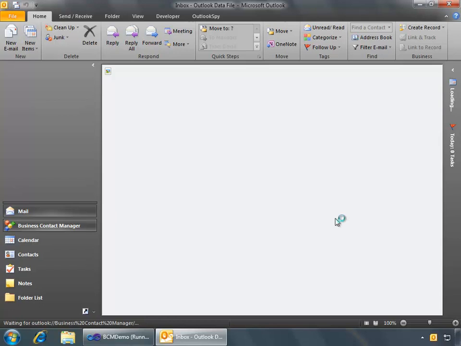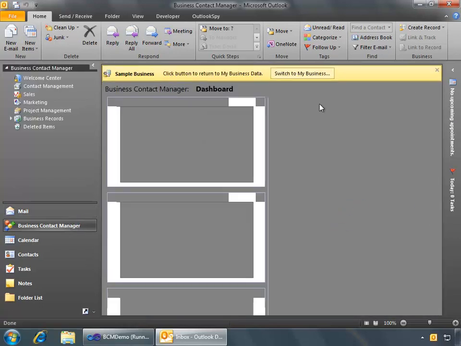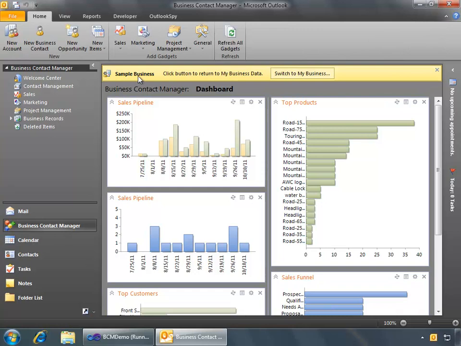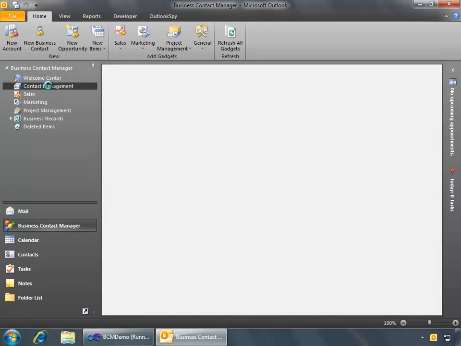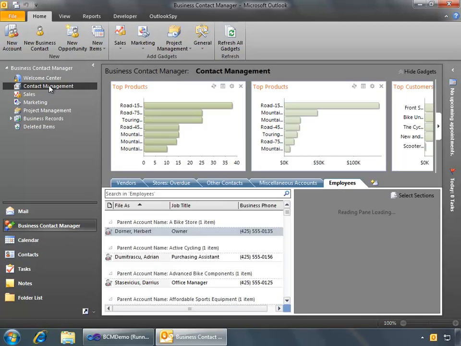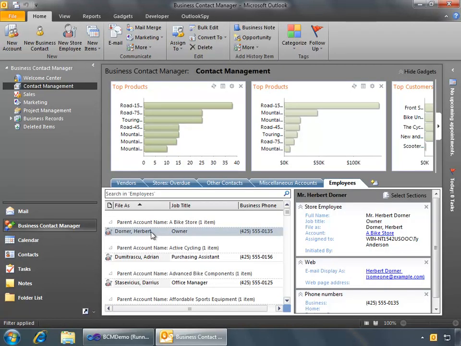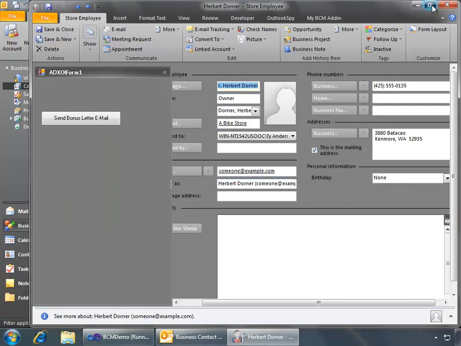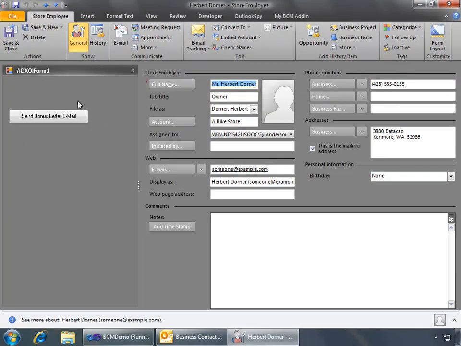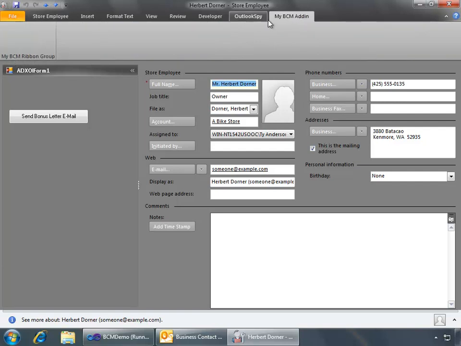So first off, let's move to the Business Contact Manager. I'm going to ignore my warning here that I'm okay with the sample business. And then let's move to Contact Management. And now let's open up Herbert again, and let's just see what happens. So when the form opens, we see our ADX Outlook form available right here in the left sub pane, and then also we see the My BCM Add-in Ribbon tab available with My BCM Ribbon group.